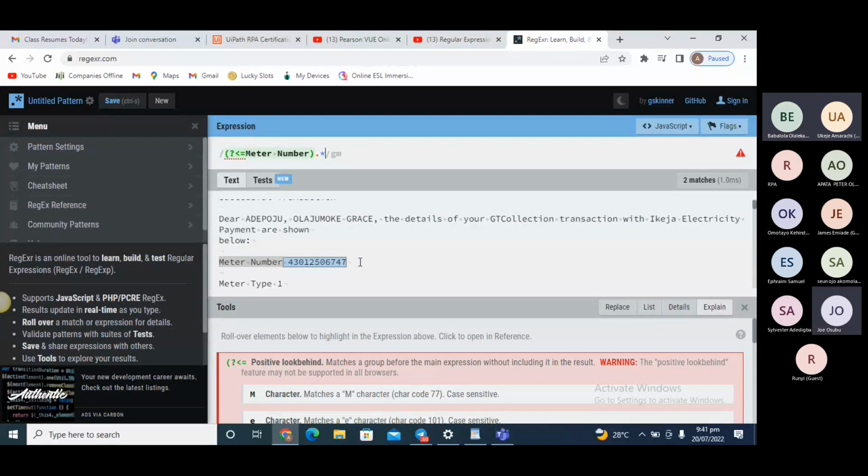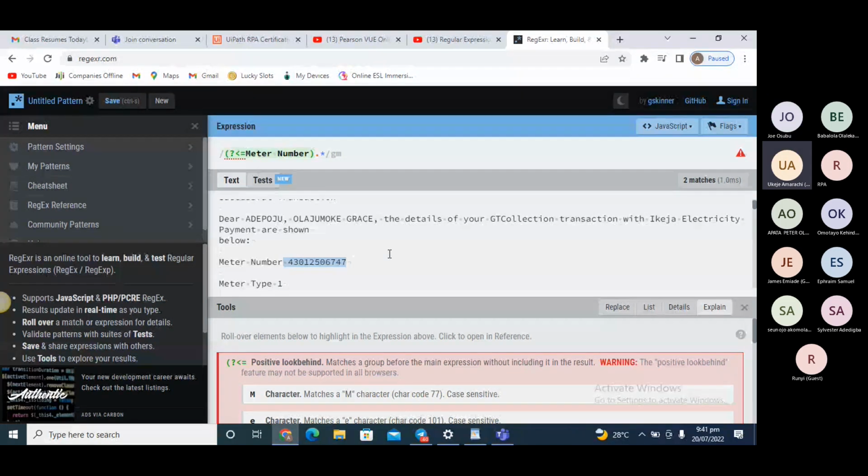Is it something of that nature? Because we are trying to put before and after. So if the expression is not complete... Meter number, meter. I've checked it now. I also have METER, NUMBER, just this way.